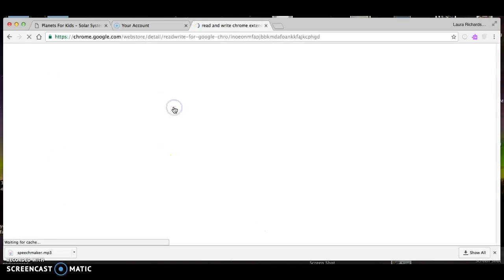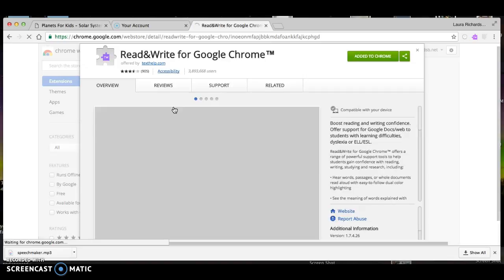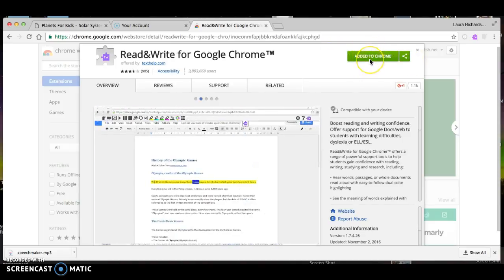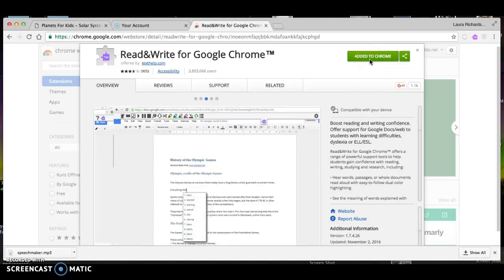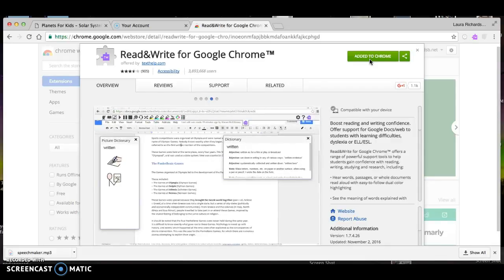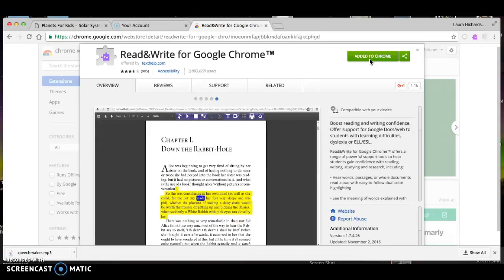And it's here. So I'm going to go to the Chrome store. I already have it added to my Chrome, but if you didn't, there would be a little blue bar here that said add. So it's already added for me. What this extension does, rather, is it combines a lot of very powerful tools into one. In the past, I've had to get kids to use 5 or 6 different extensions to do what this one extension can do.